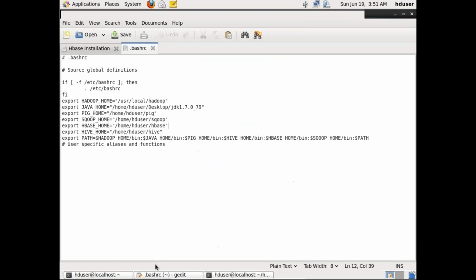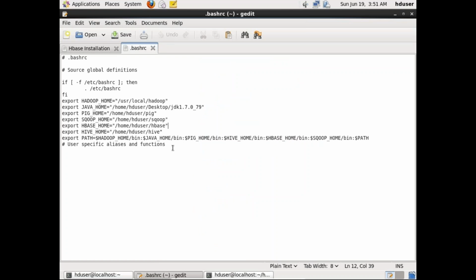Be careful here. Once that is done, as usual, you have to add this HBase home to your path. At the end you can add this. After bin, be careful, after the colon you have to add $HBASE_HOME/bin. This is what you have to add to your path.